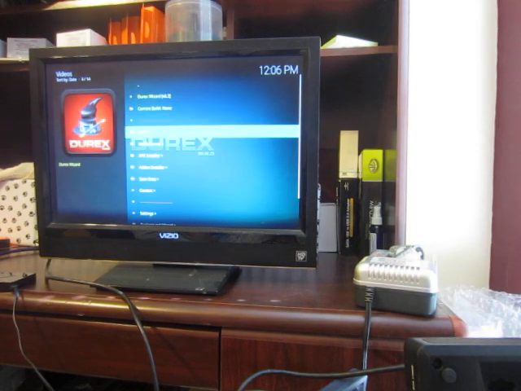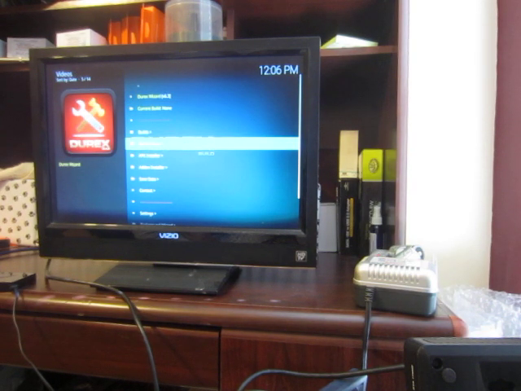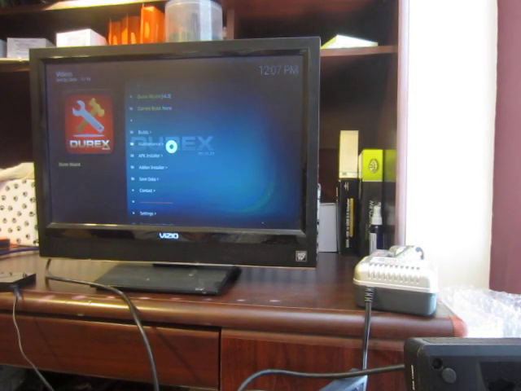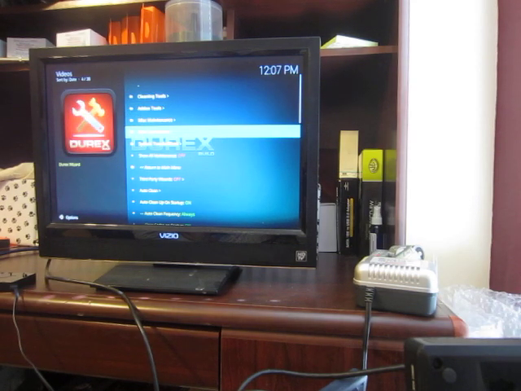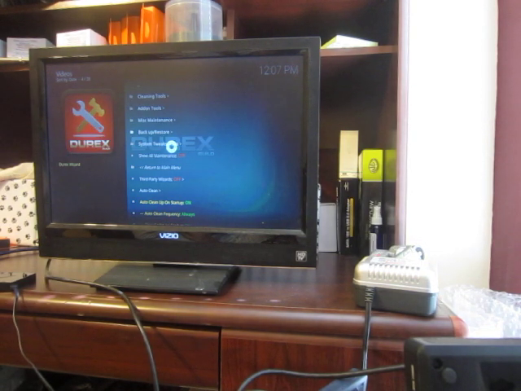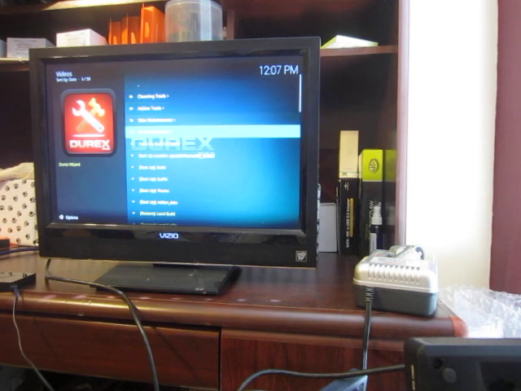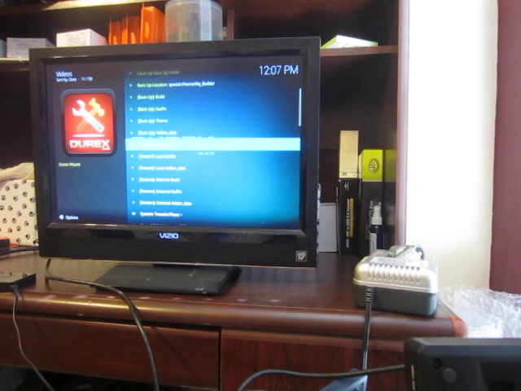and I'm going to go to maintenance. And then I'm going to go to backup and restore. And then I'm going to go to restore local build. Now this is where some of you got messed around because of the navigation.